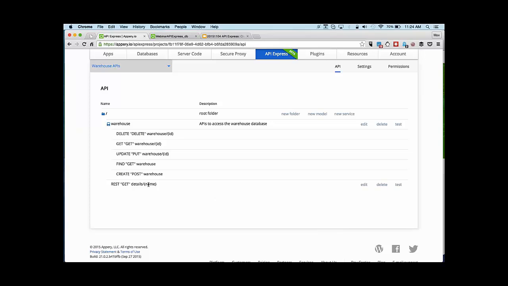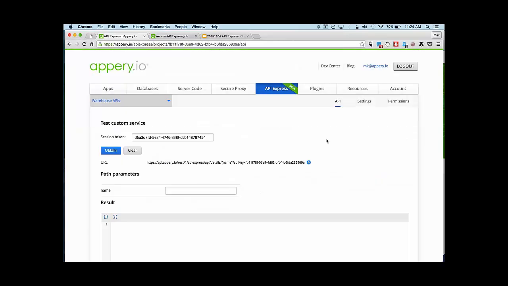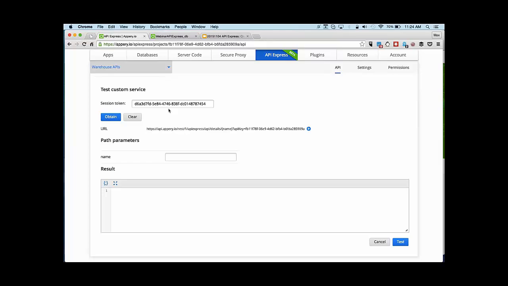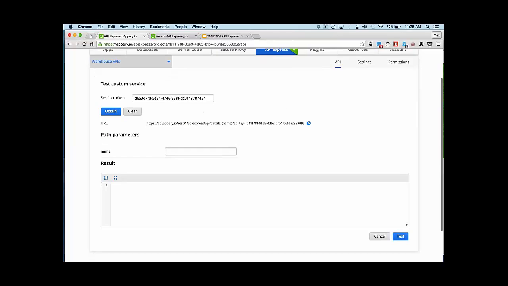Notice right here, this is where you get the custom service that we just created, and of course you want to be able to test it again as before. We can click test. Notice it is still a secured API, and now here you get the name. Notice this name in the URL. So we're going to enter coffee and click test.